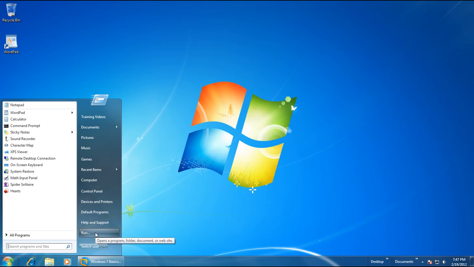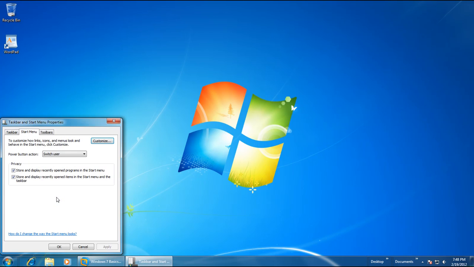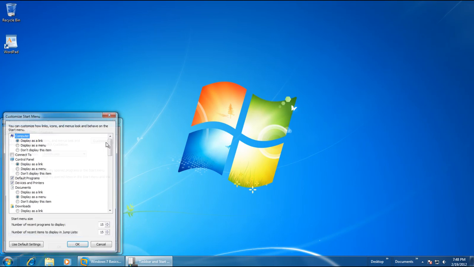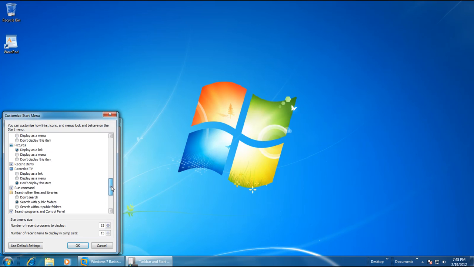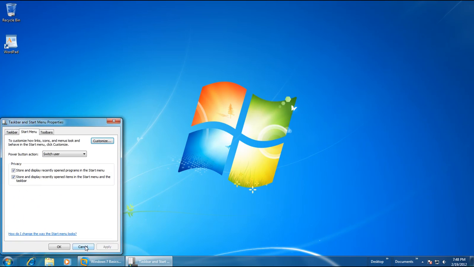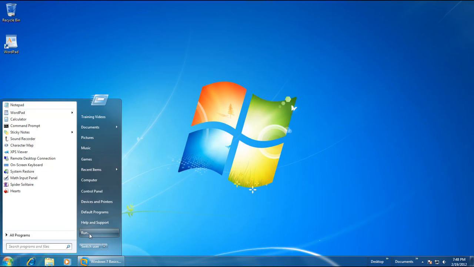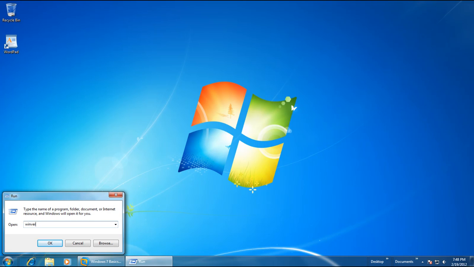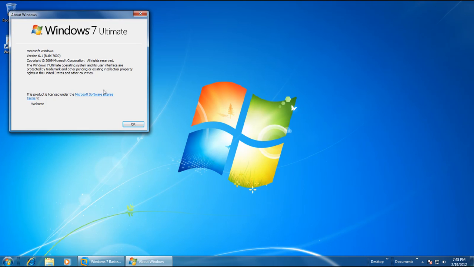As I described in my last video, you can enable the Run command in the Start menu. So, to check the version of Windows 7, first let's see how you can enable the Run command. Right-click on the Start menu and choose Properties. From the Start menu tab, click on the Customize button. Scroll down the list and check the Run command if it is not already checked. To check the version of Windows 7, click on the Start menu and then click on Run. Type winver and click on the OK button. A dialog box will appear, giving you complete information about the Windows version you are currently running on your PC.